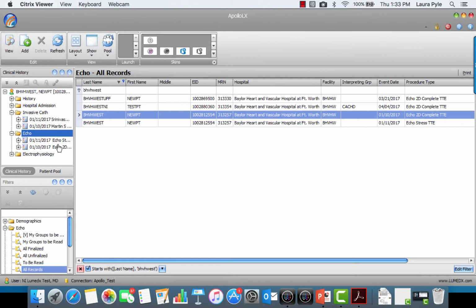The clinical history allows you to move easily between different views and events. You can launch an event and its associated workflow by double-clicking the paper icon or by right-clicking and selecting Launch Workflow.